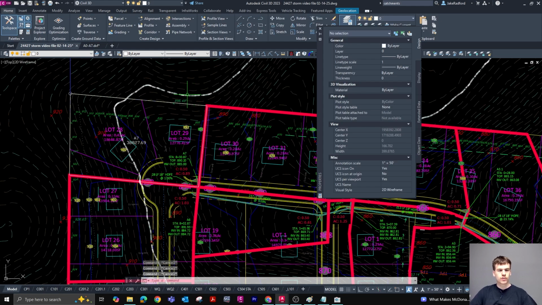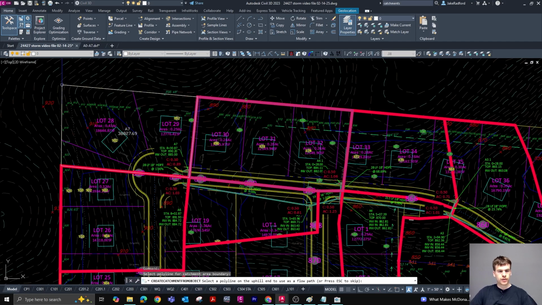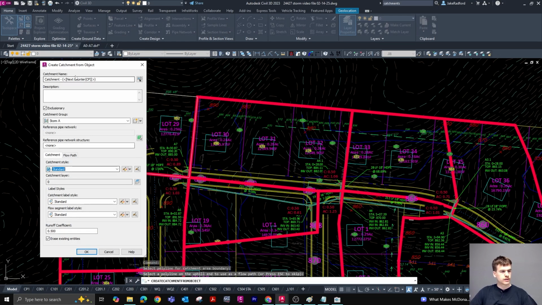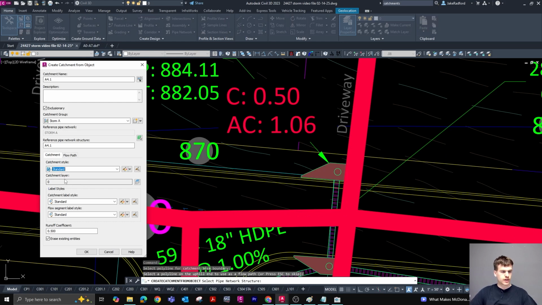So you can repeat that process for each one of these. That's what we're going to do really quick. We're going to do Storm A, create catchment from object, grab the polyline, hit enter. This one is going to go to A4.1, so it'll be named A4.1. We'll select the reference pipe network structure, which is going to be this one. Layer is going to be 0 for now, not doing the flow path. It has a runoff coefficient of 0.5, so all of that looks fine to me. Go ahead and press OK.